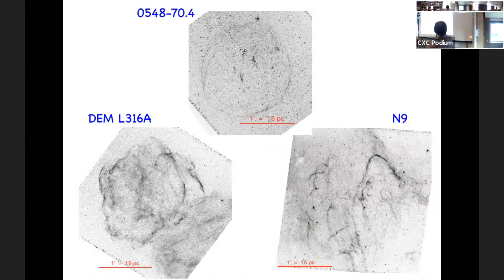Okay, so this is 0548, a Balmer-dominated shell right here, 15 parsecs, 1 arcminute scale. You look at them, they're not too different in terms of size. These two are slightly larger than this, but you look at them, totally different. So what are these two type 1As? What's their progenitor? I don't know. It puzzled me a great deal. I don't lose sleep, but it puzzled me.